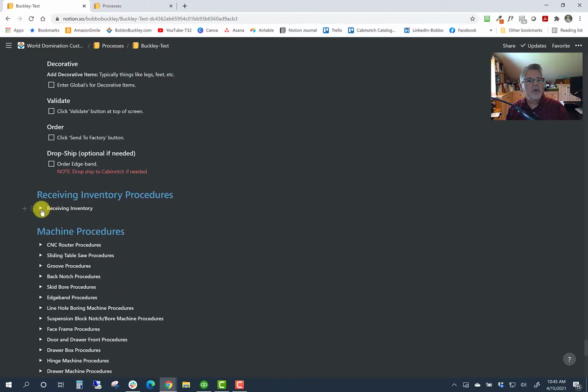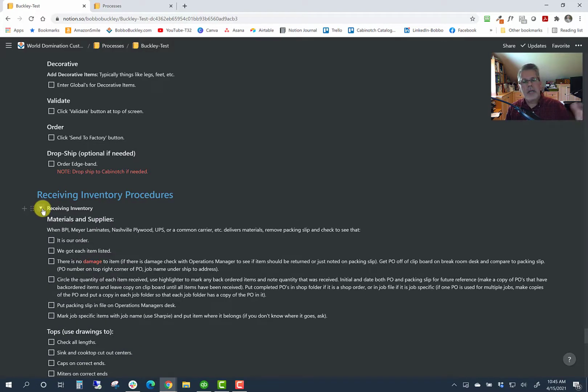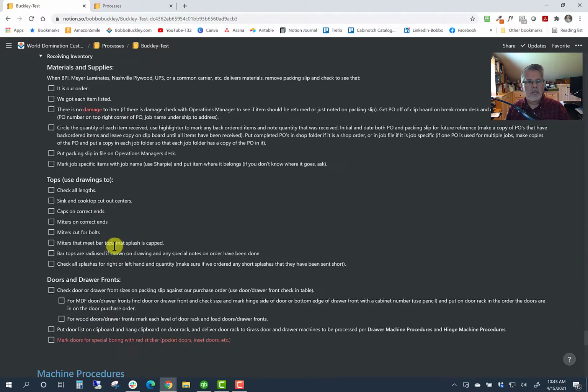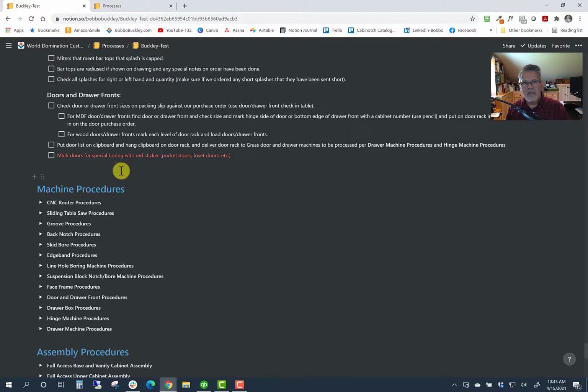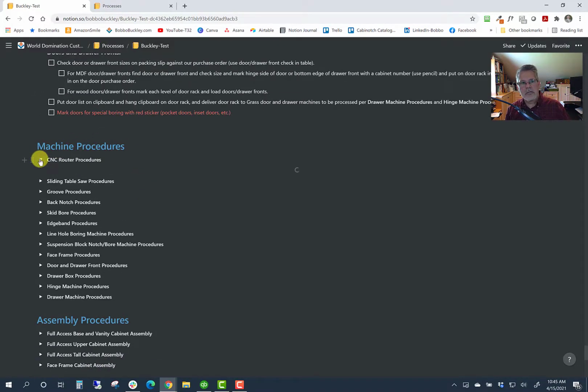Then receiving inventory. You can have this as detailed as you want or as simple as you want. You take the template and you edit this thing to make it what you want it to be. So there are all of the steps of receiving inventory, and you have the breadcrumb trail if they check the lists. And then machining procedures. How do you go about this? So this is kind of in that CNC shop, as opposed to, and really it's both.